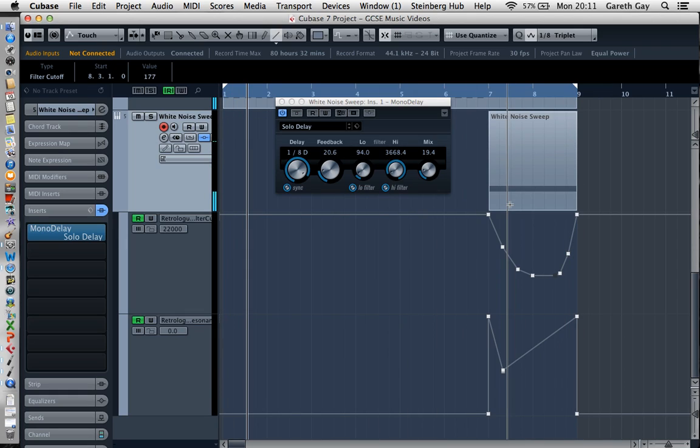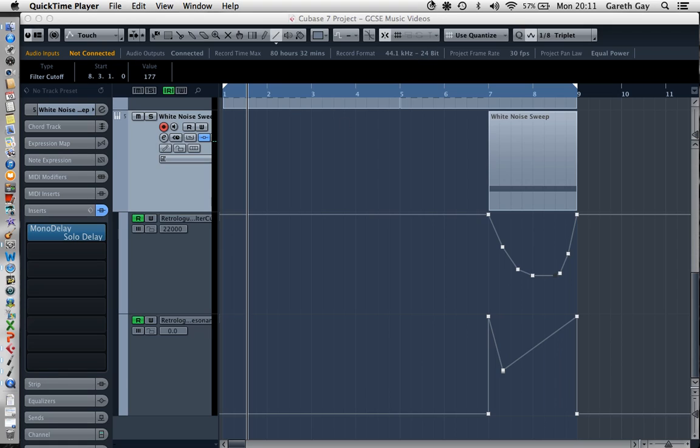And what the delay does is it creates an echo. So that's another way you could adapt the timbre of your synthesized sound to make it sound more interesting in your composition.